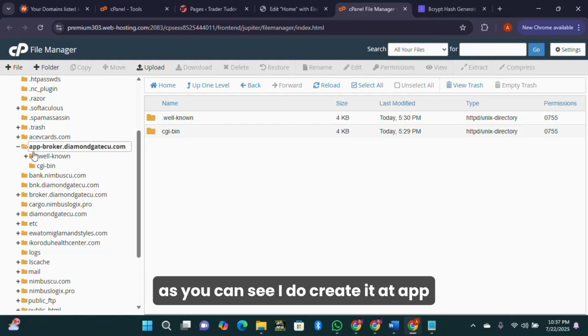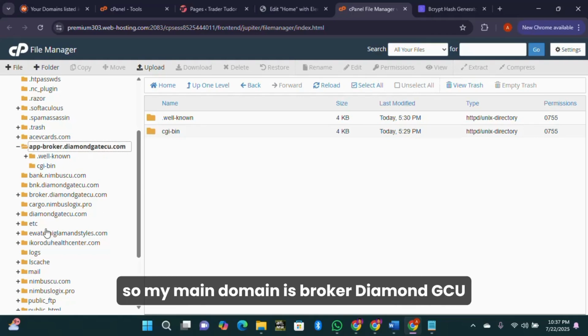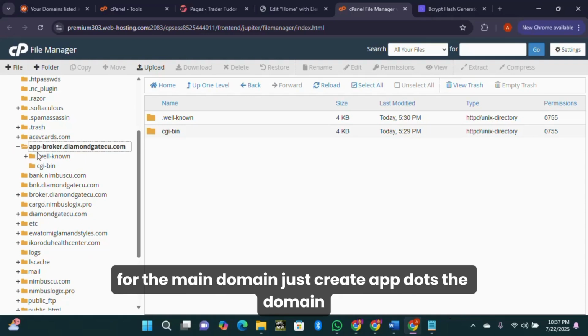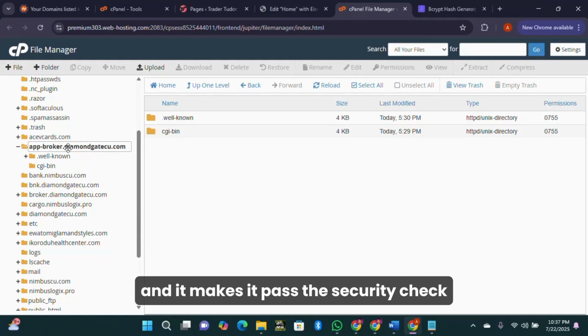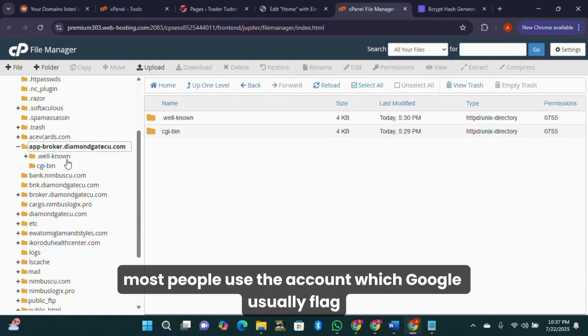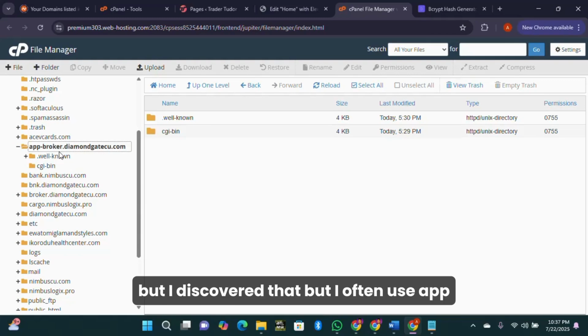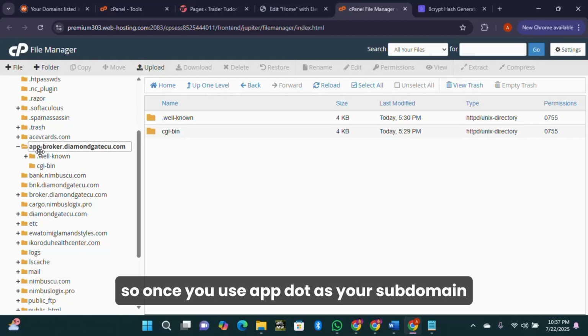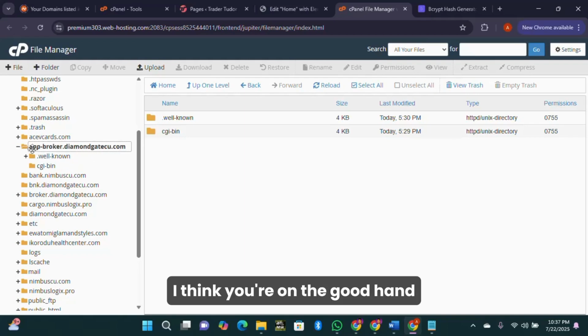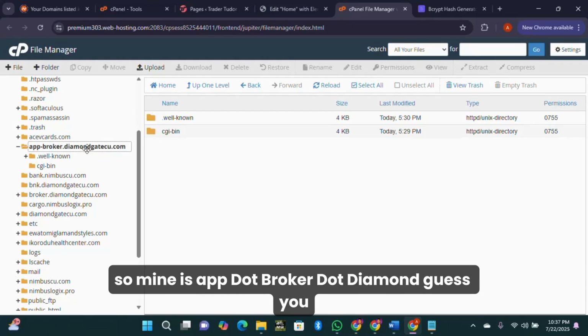As you can see, I created it as app.broker.diamond.vcu. So my main domain is broker.diamond.vcu. I would advise you, when you are trying to create a subdomain for the main domain, just create app dot the domain. It makes it much more acceptable and helps it pass the security check. Most people use account names, which Google usually flags. I discovered that, so I often use app. Once you use app dot as your subdomain, I think you're in good hands. So mine is app.broker.diamond.vcu. So this is my subdomain.